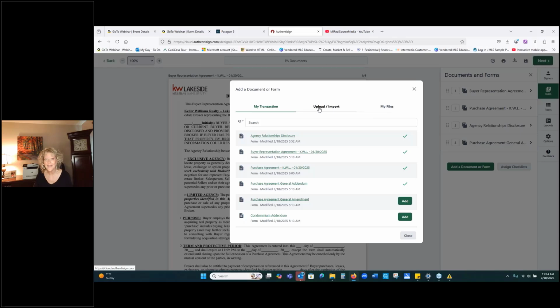If I've forgotten to add, let's say, the pre-title or something like that, I can upload an additional document. And then lastly, I'm going to explain this quickly. Under My Files, what is that for? Well, let's say that I took some buyers out. We wrote a purchase agreement up on 123 Main Street. Now, in that file, I have their pre-approval, their copy of their EMD, my buyer representation agreement. It's all set up for those buyers, right?